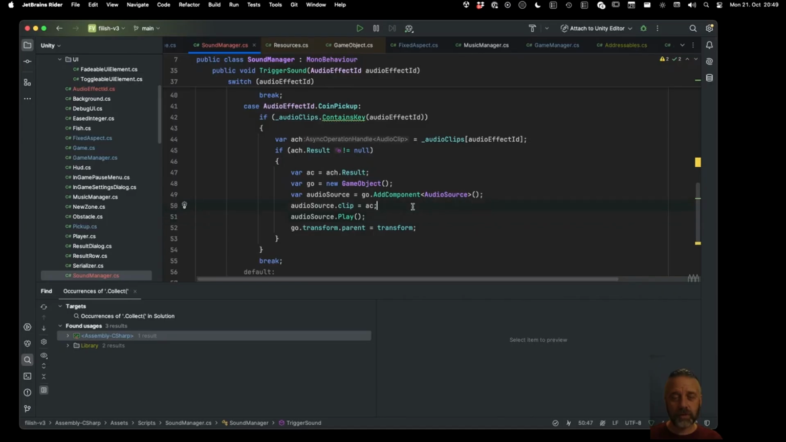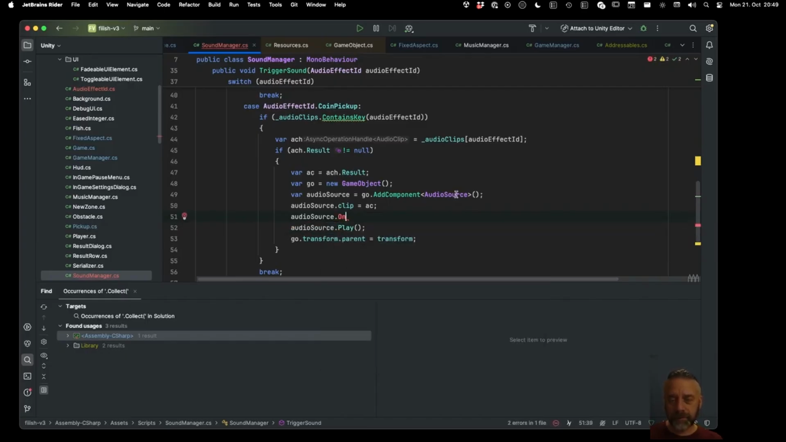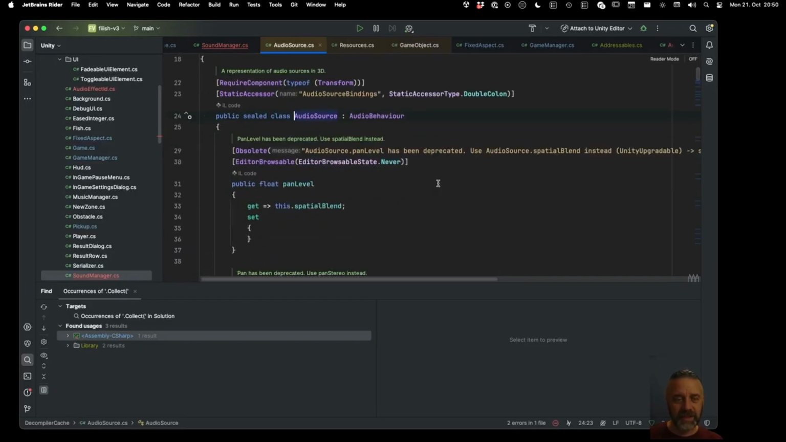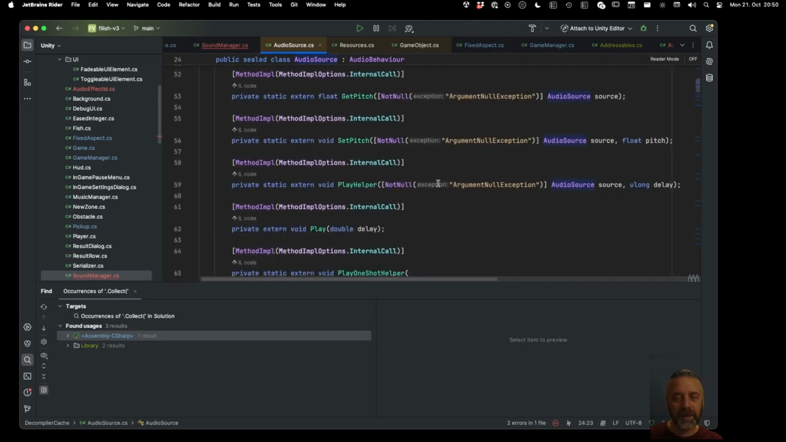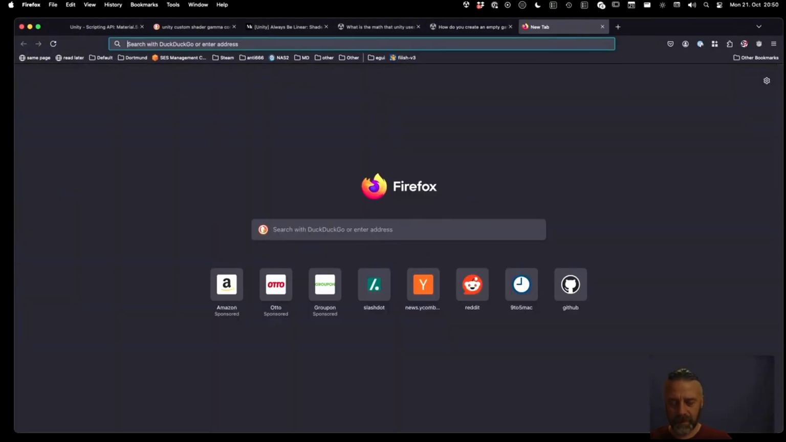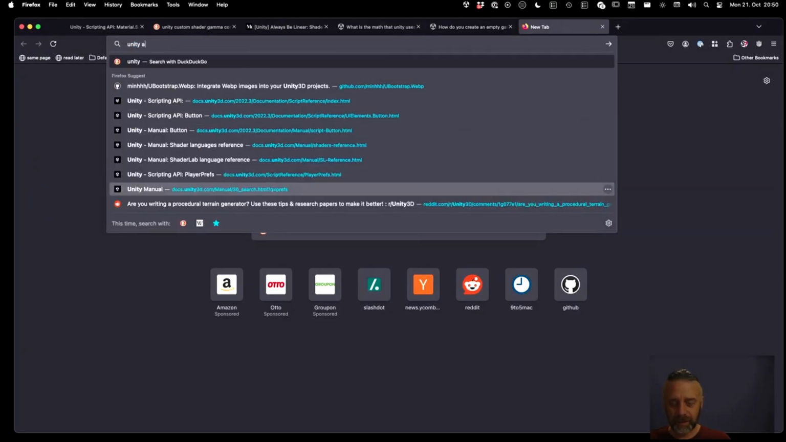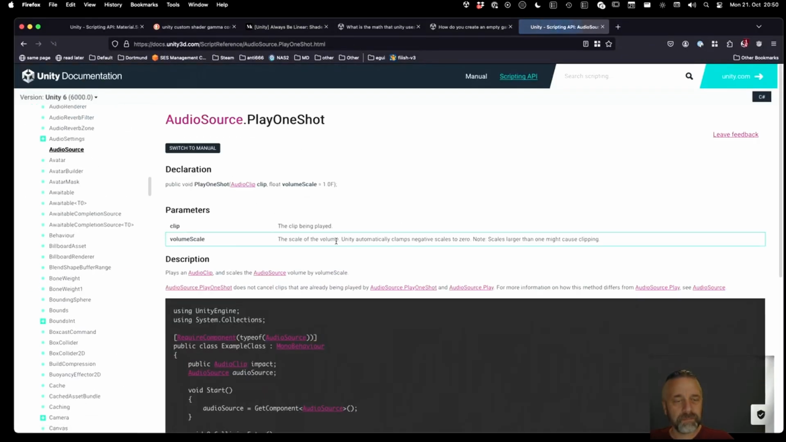Actually what we want to do is, I'm pretty sure audio source has a, hey, I'm done, right? Pan, get pitch, set pitch, play helper, play one shot helper. Unity audio source, play one shot helper. Place an audio clip.